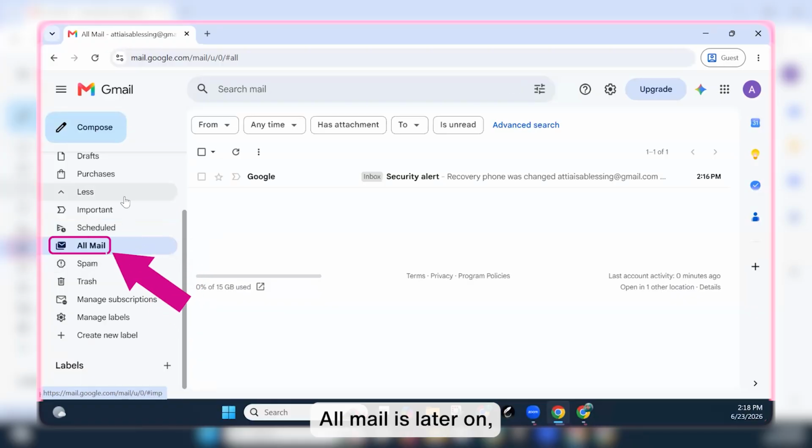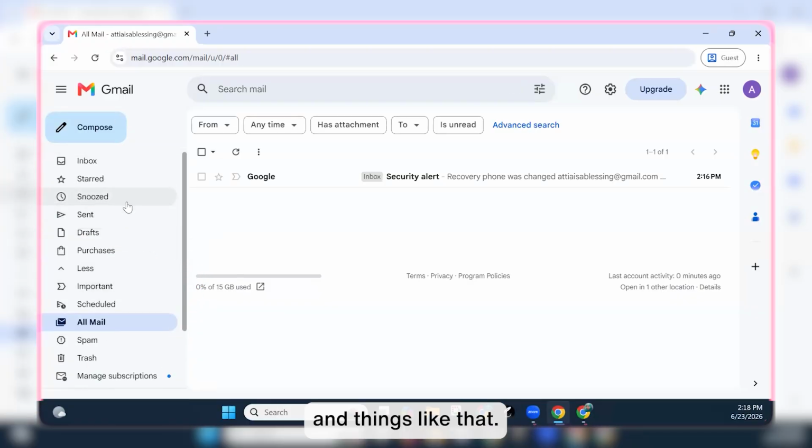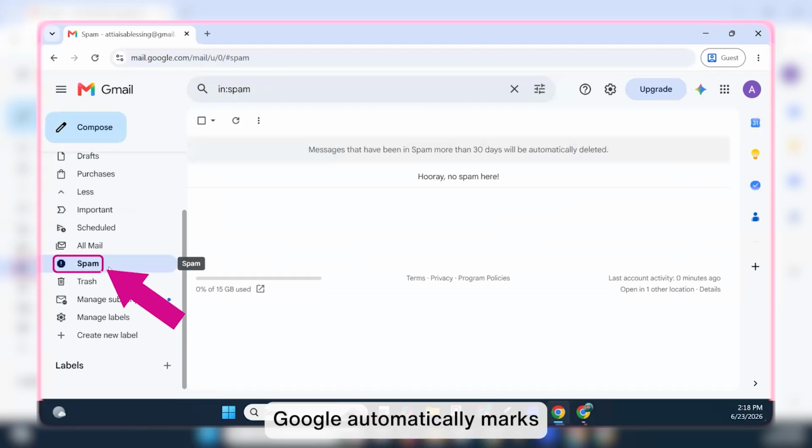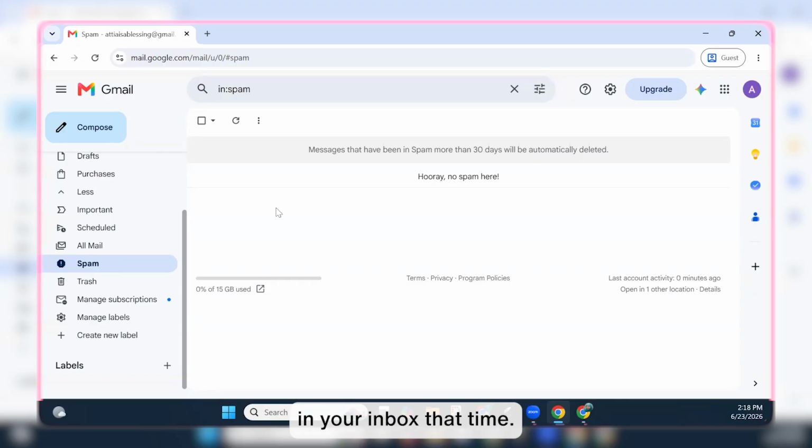All mail is later on, even if you create folders and things like that, if you click on all mail, it's going to show you all the emails in one place. Spam is where Google automatically marks some things as spam, like it thinks it's junk email, and sends them here. So if somebody is sending you an email and you're not receiving it, chances are it ended up in your spam folder. So just check your spam folder and mark it not spam or say it's safe, and then it'll put it in your inbox that time and going forward after that.